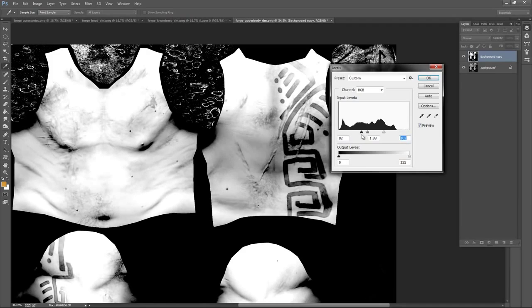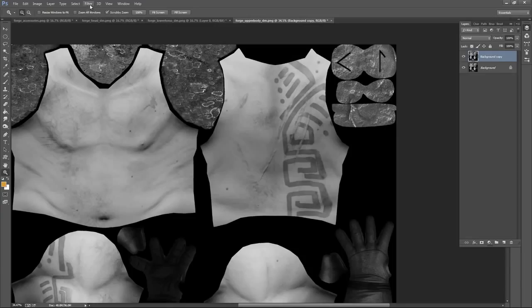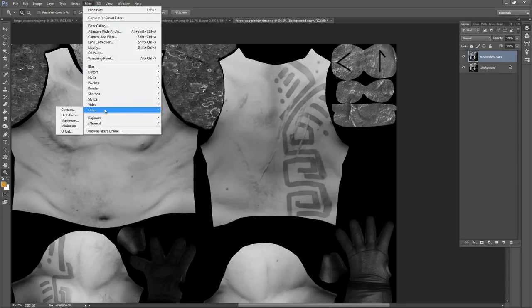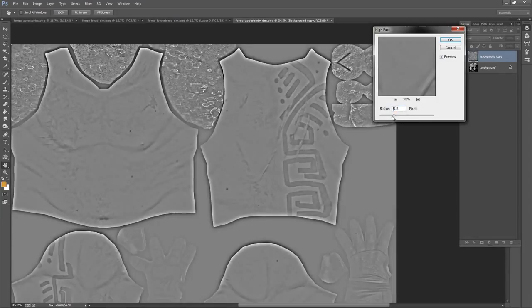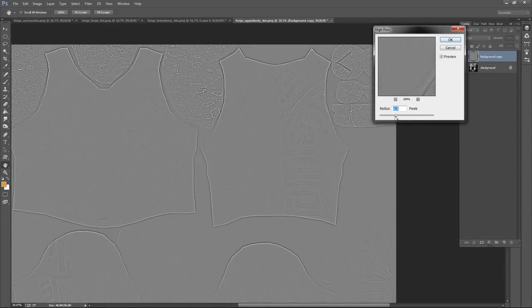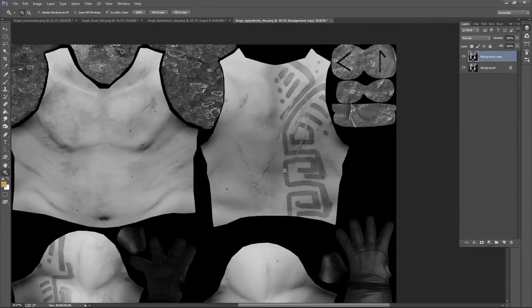So I think what I might do is just do a high pass on it. So filter, other, high pass. That's not really going to give us what we want either. So let's just manually paint this.